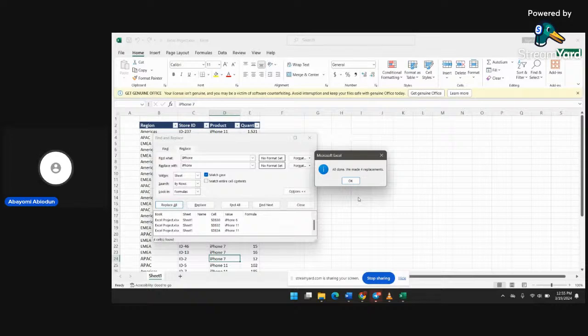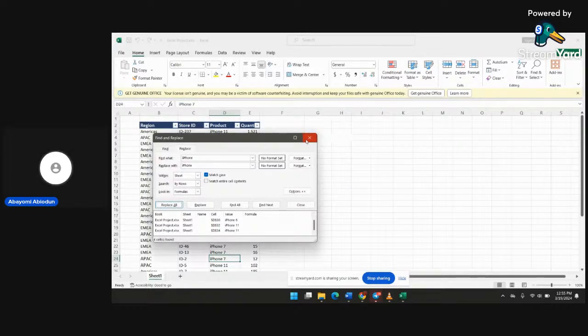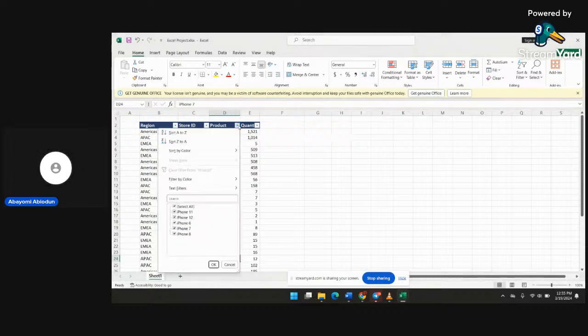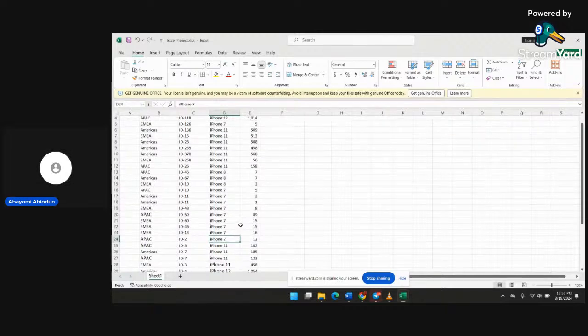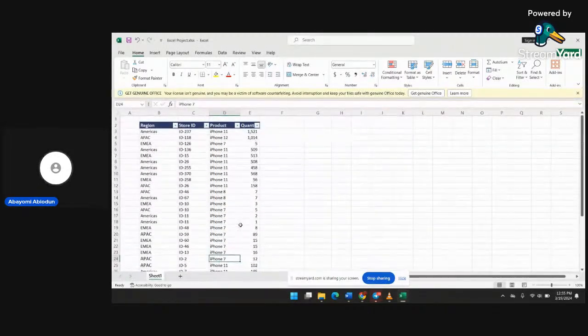So now I'm going to go back to my category. Let me just cancel this and go back to my category and see. Now I'm able to see that we only have a unique value of iPhone 11, a unique value of iPhone 12, a unique value of iPhone 6, a unique value of iPhone 7 and iPhone 8. So this has already been cleaned, because what we just did is data cleaning. Try to identify what is not right in this data set, and you are able to fix it by using find and replace.